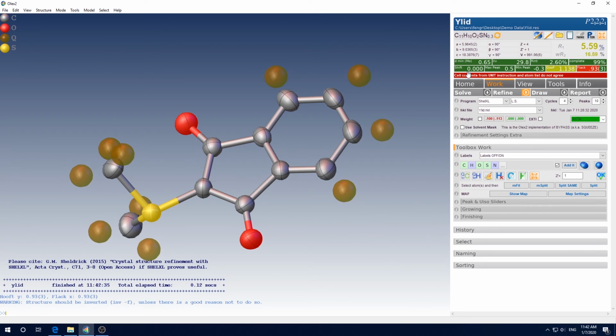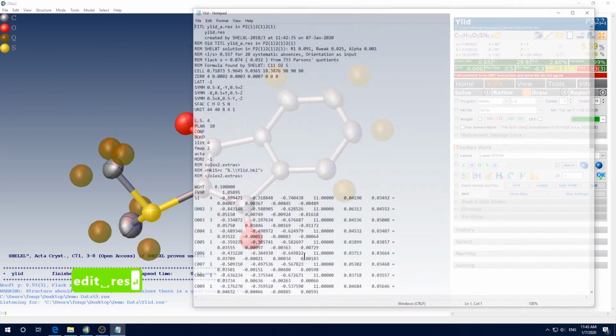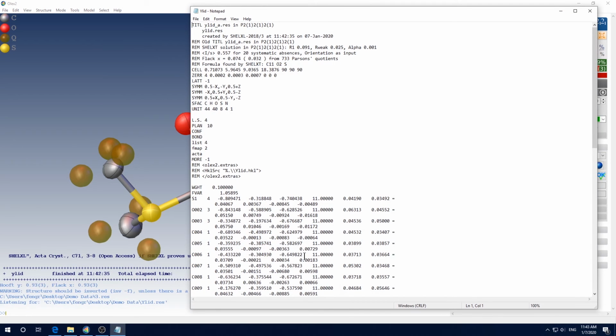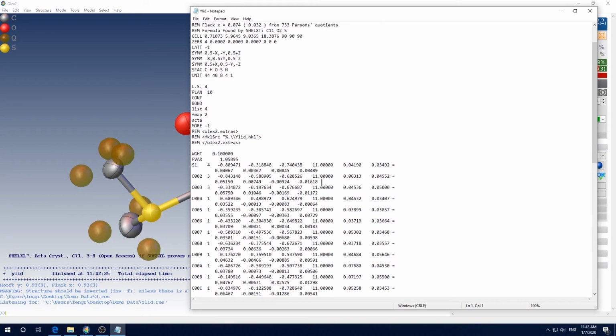Now let's revisit the res file. Here I will show you another way to access the res file quickly, as this tutorial is to expose you to various functions of Olex2. You type edit res, press enter. It will open Notepad. Now you will notice there are 6 tensors for the temperature factor.